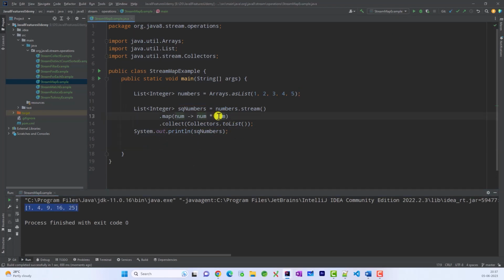Let's say we want to multiply all the elements with 2. We want to just double them. If I run this, you can see all these elements are doubled. So basically it is transforming the numbers into certain other numbers.